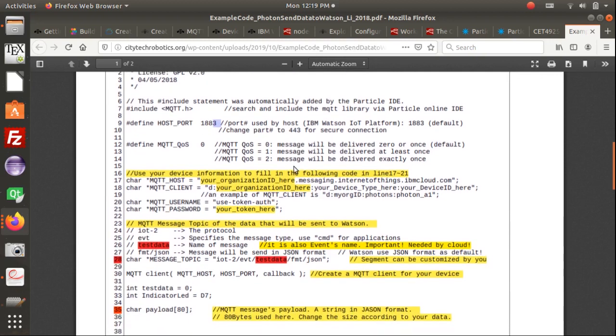Okay, and now we have MQTT QoS. QoS 0 means the message will be delivered 0 or 1 times. That's the default QoS for MQTT communication with IBM Watson IoT platform. If you choose QoS 1, the message will be delivered at least once. If QoS is 2, the message will be delivered exactly once.